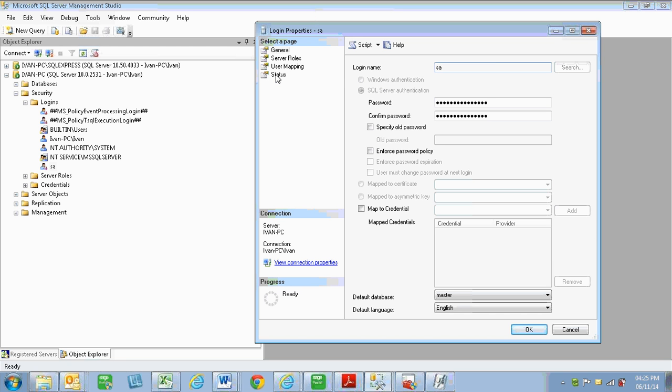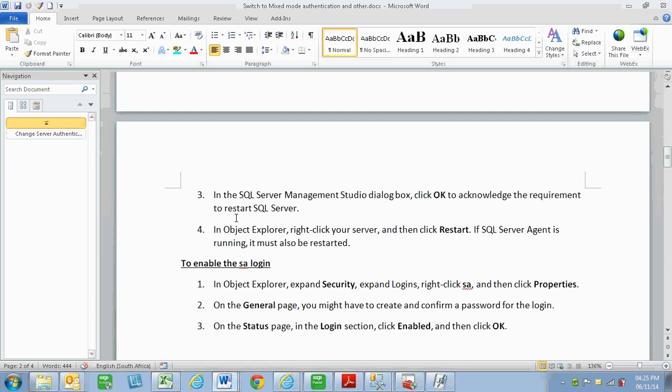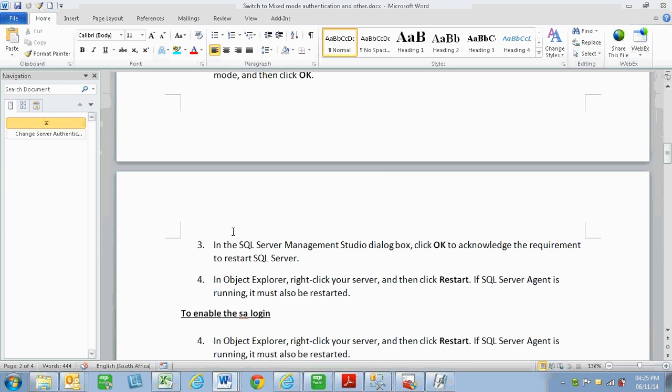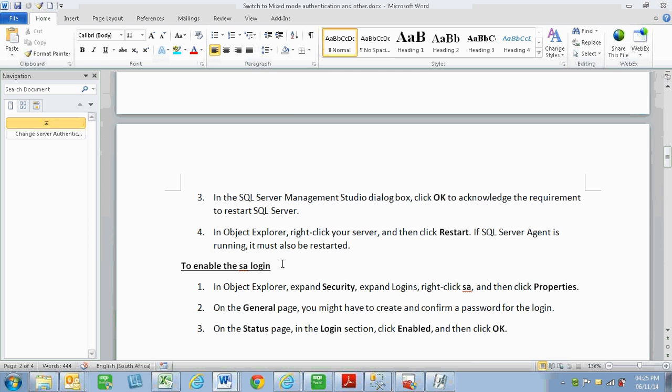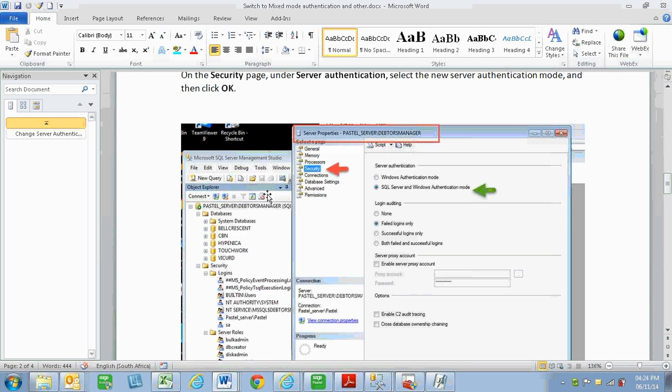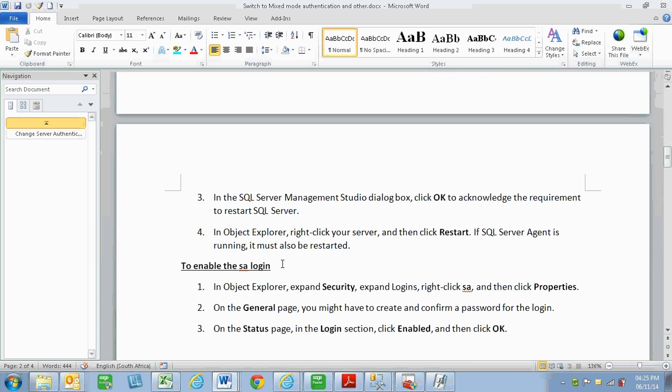However, what you also need to do is, once you've done that step, and again, this is in this document that I've just shown you, it's a really critical thing. It says here, enable the SA login. SA login refers to logging in over the network. You don't need an SA login when you're working on the server. That's why you use Windows Security.